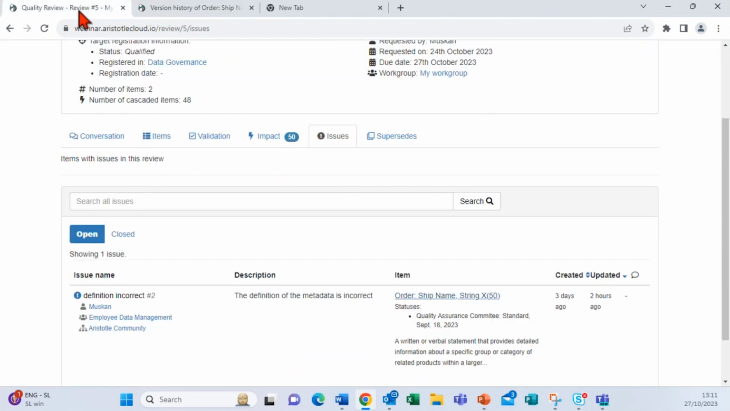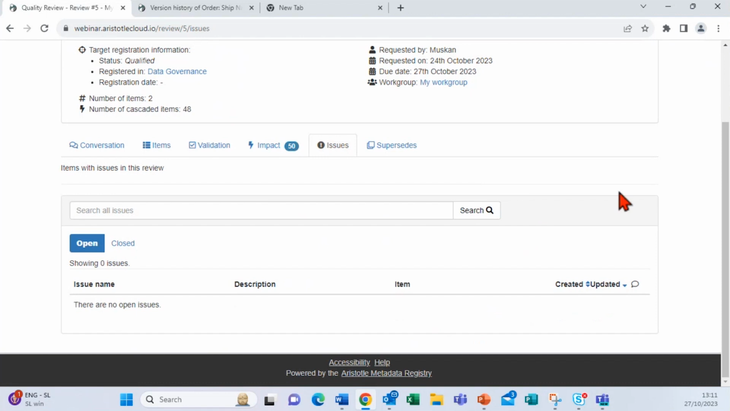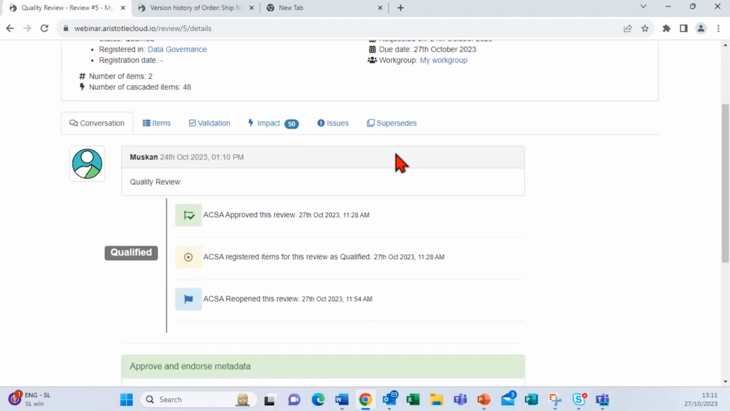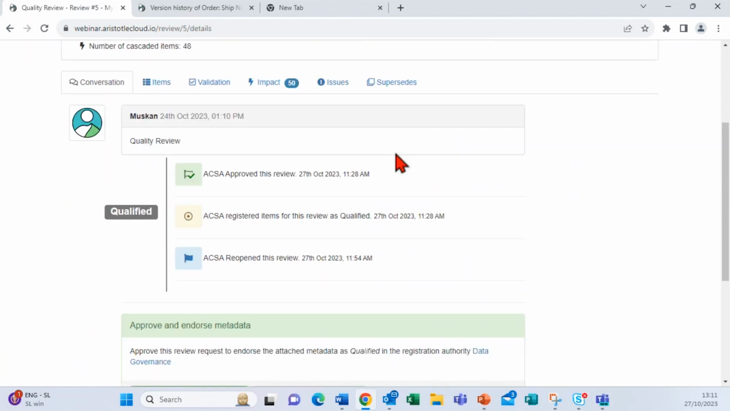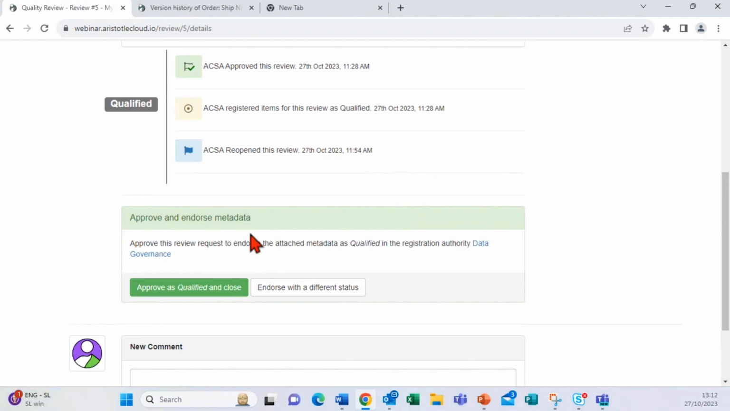So if I quickly jump back to reviews and if I reload this page, any issues against this review would get closed. Let me just quickly jump to the conversation tab. So we're still in reviews, aren't we? Yeah, back into the actual review. Hang on, Robin. I can approve it as qualified. What do you mean by qualified in Aristotle registry?